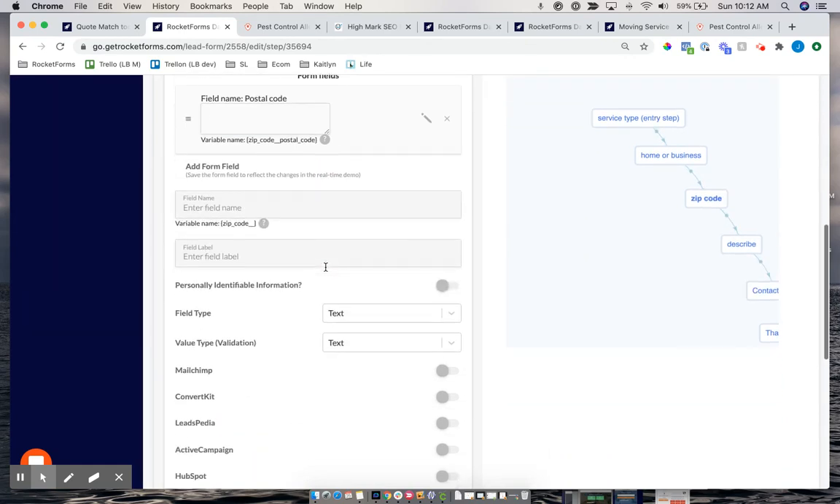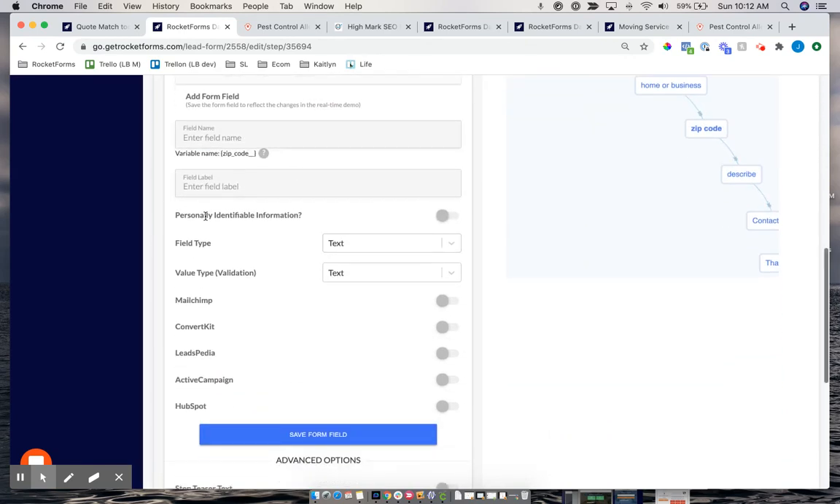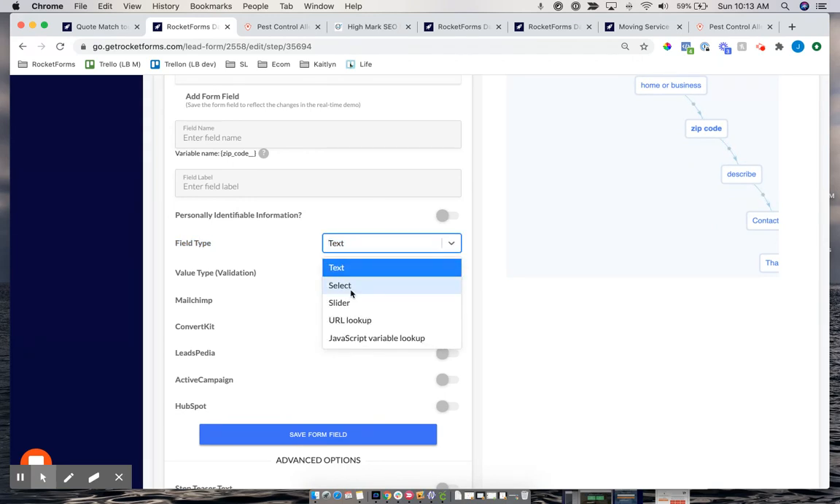So if I wanted to add another form field, then I would just click add field and come down, and you can see that there's different field types. So we have a text field, a select field, which is like a drop down. You can add a slider in, and then some more advanced fields. And we're even including more fields now while I'm shooting this. So pretty soon there's going to be a calendar field and a currency field and a few more.